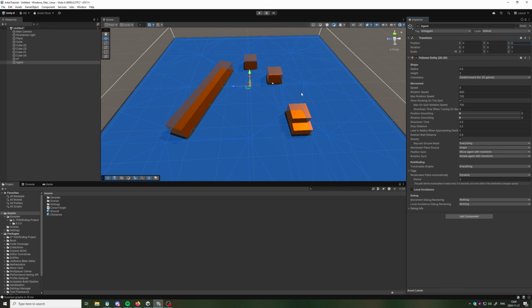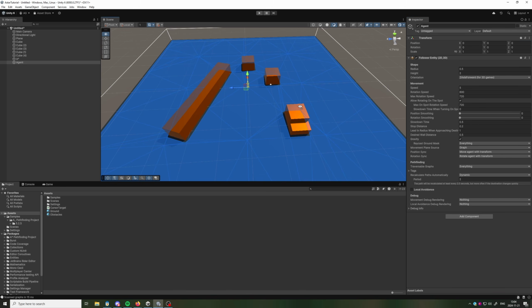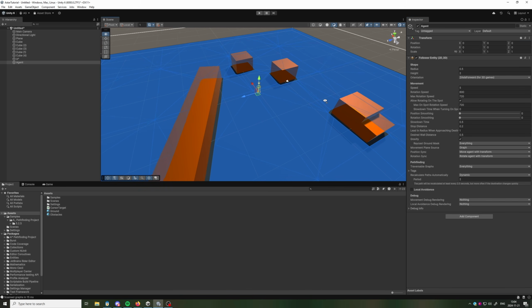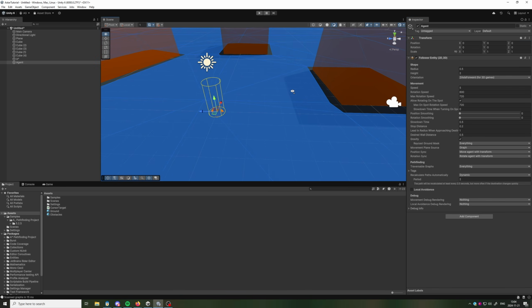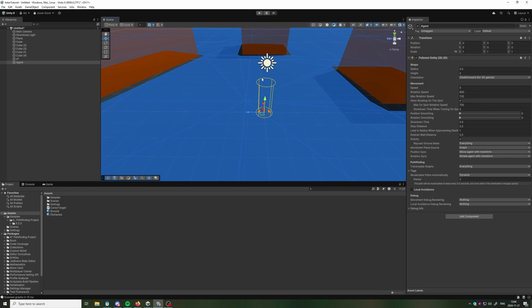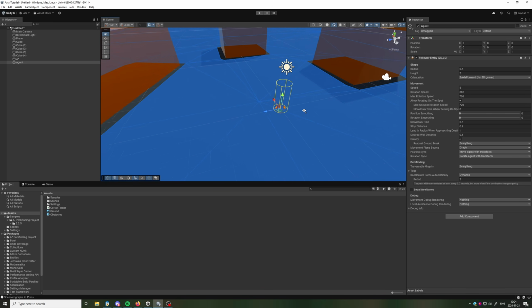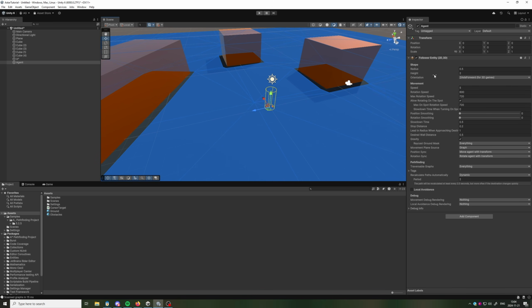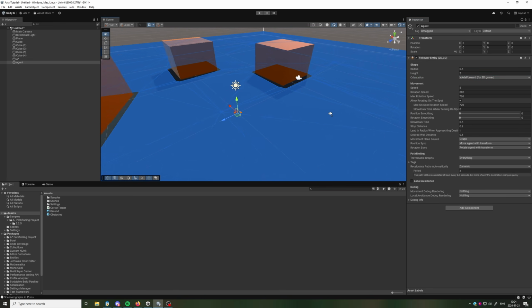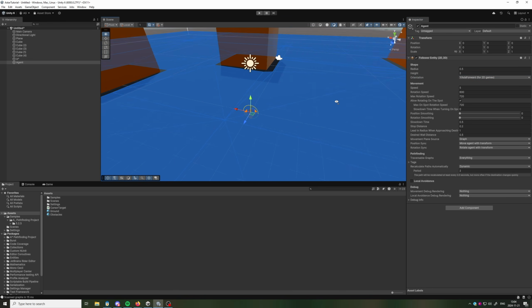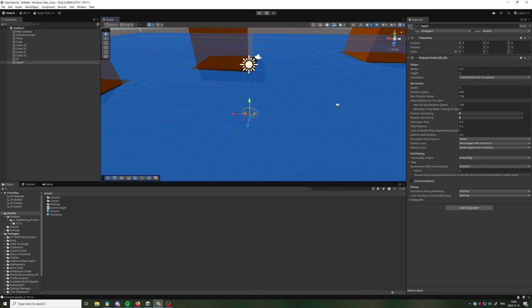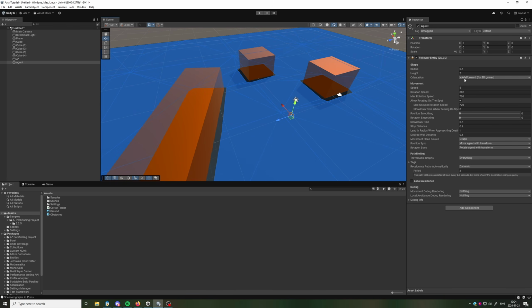So, here is our agent. You can see a visualization of its cylinder shape if we zoom in a bit. And if you are making a 2D game, you can of course change the orientation. We can set this to 2D mode, which will make the agent appear in the XY plane instead. But in this case, we are making a 3D game, so let's switch that back.